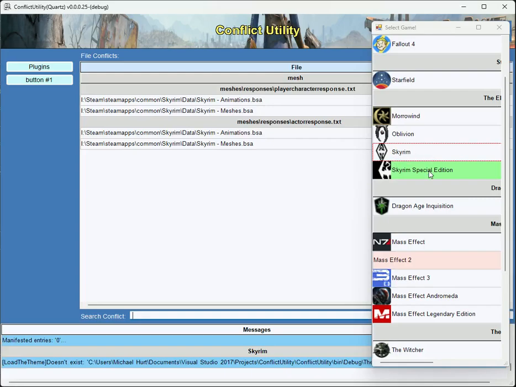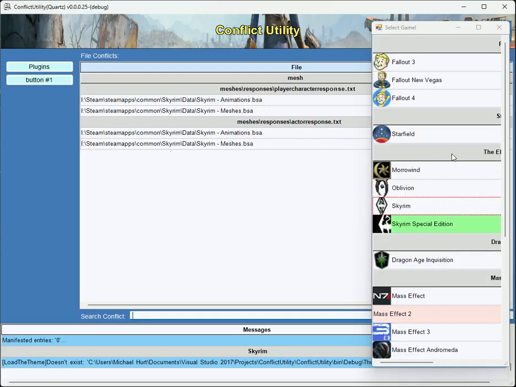Skyrim Special Edition, I gotta figure out because it's looking at the wrong folder, and that one's not gonna be as easy as simply changing an entry in the configuration file. I'll have to figure that one out. But yeah, that's what I wanna kinda show you real quick.